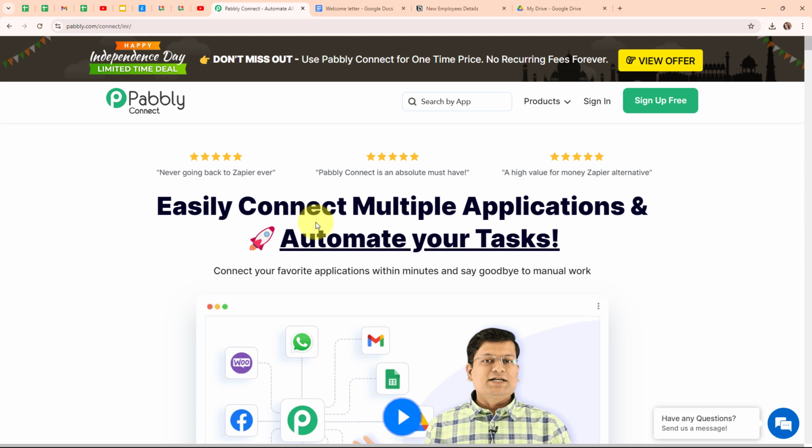So Pabbly Connect is an amazing automation and integration software, and it connects all your favorite apps and makes them work together seamlessly. You can set it up to do things automatically like updating customer info across platforms or sending notifications when something important happens. It's really easy to use and saves you tons of time that you can spend on more important stuff. Plus, it keeps everything organized and error-free so you can focus on growing your business hassle-free.